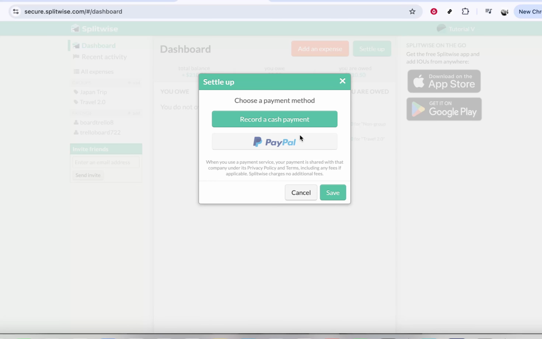For example, if you initiate a bank transfer through your banking app, choose something like bank transfer, or the closest equivalent. Once you've chosen the payment method, make sure the amount and the person you're settling up with are correct. It can help to double check the numbers against your bank app before you confirm, just to avoid any confusion later. When everything looks right, click on Save. By saving, you're telling Splitwise, I've made this payment using my bank or another service.